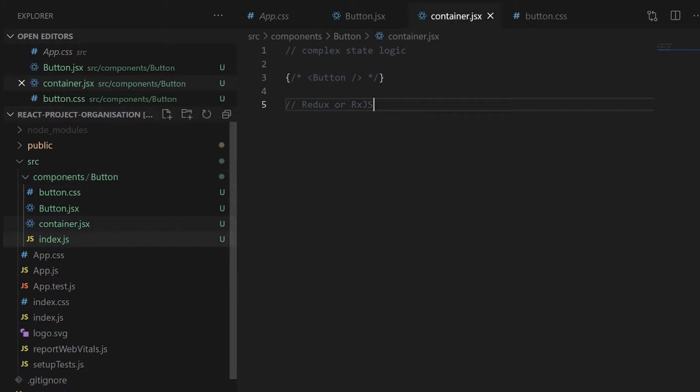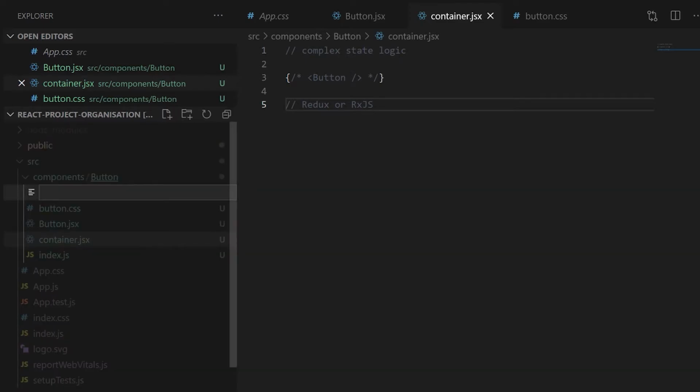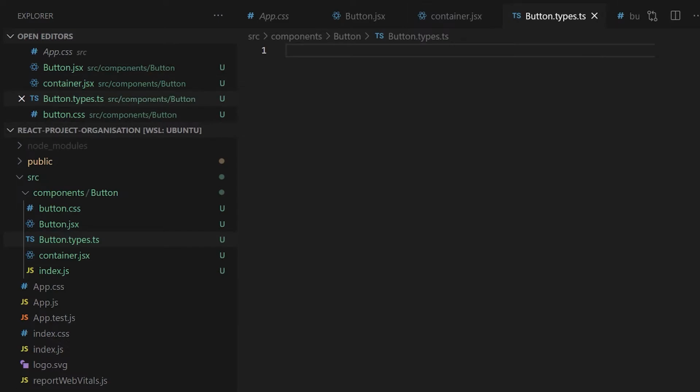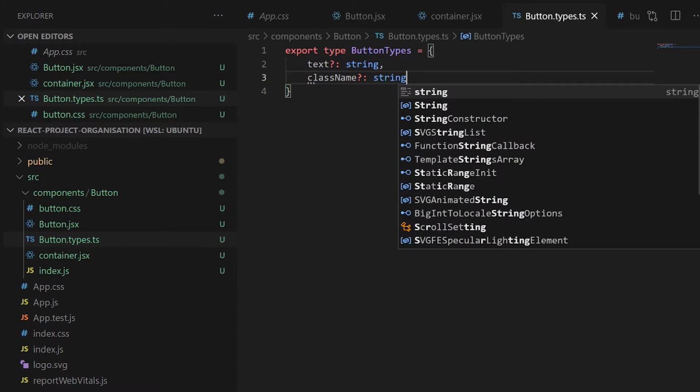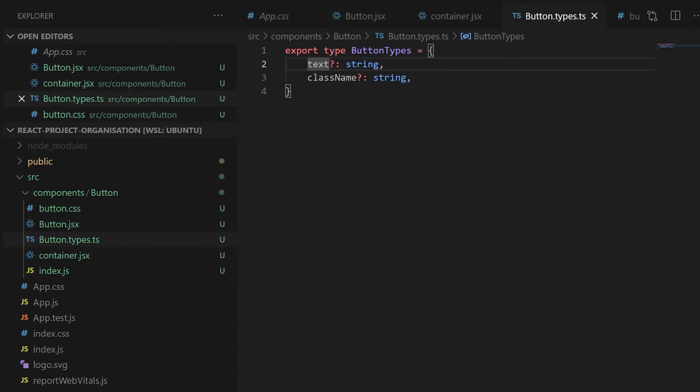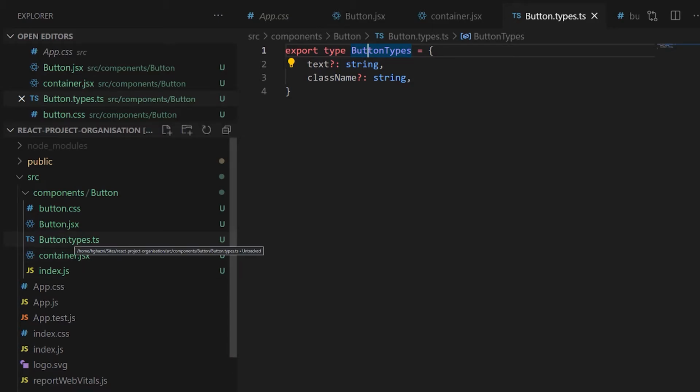If you are using TypeScript, another good file to have in your components folder could be a types file. So for example, a button.type.ts, for example. So within here, you would do something like, so you would say export button types, and then you would have in here like text string or class name string, you know, something like that. You'd basically be passing these props and the types for button types in here. So you could also put your TypeScript types in here. But if you're not using TypeScript, then you don't need to worry about this. But this is just kind of a flavor of some of the things that you could start adding.